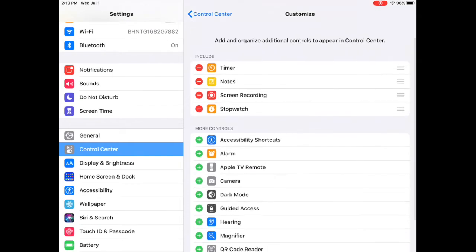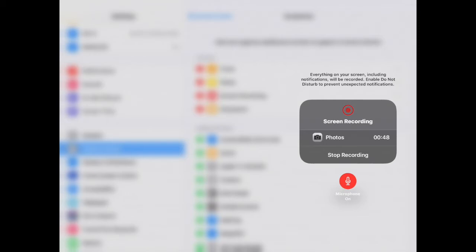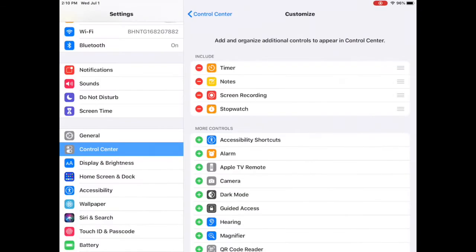And on the right-hand side up top, if you pull it down, you will see this red button. I'm actually clicking on it. You can see it's saving to the photos, and my microphone is on. So that's the first step.